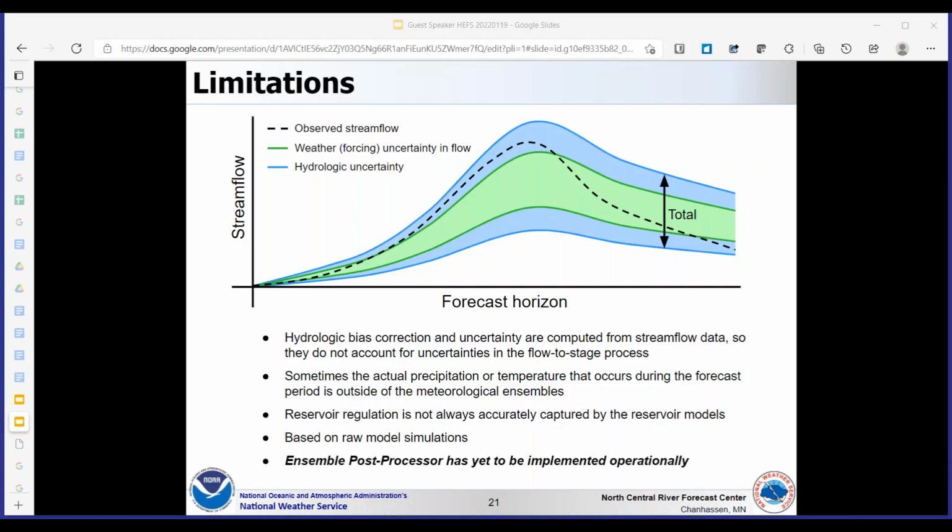And finally, I'll just reiterate that the Ensemble post-processor is not operational at this time. OWP is making a big push to get the current version of the HEFS operational across the country, and then they will focus their attention on improving and implementing the post-processor, which accounts for the hydrologic uncertainty.